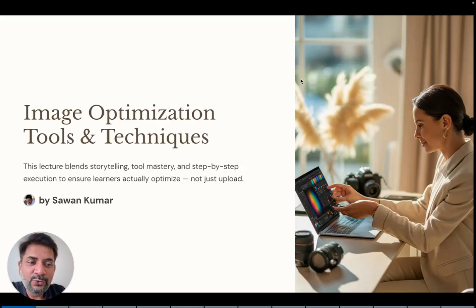Image optimization tools and techniques. This video blends tool mastery and step-by-step execution to ensure you actually optimize and not just upload the images.